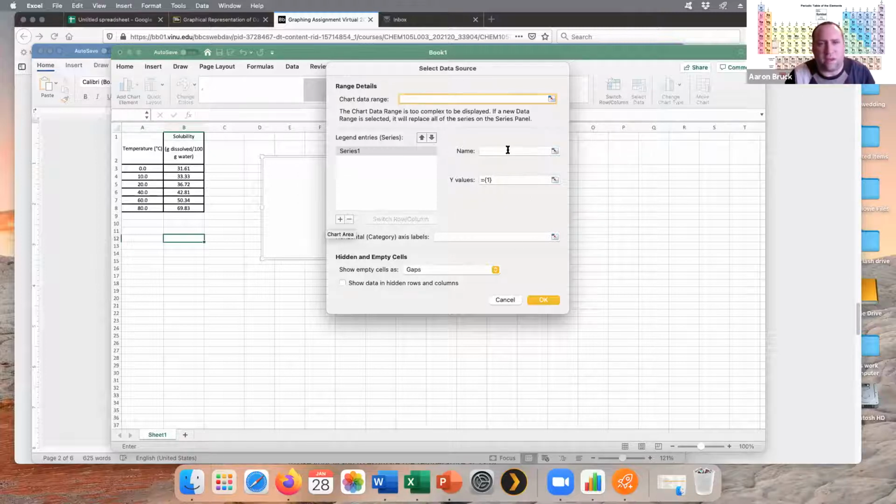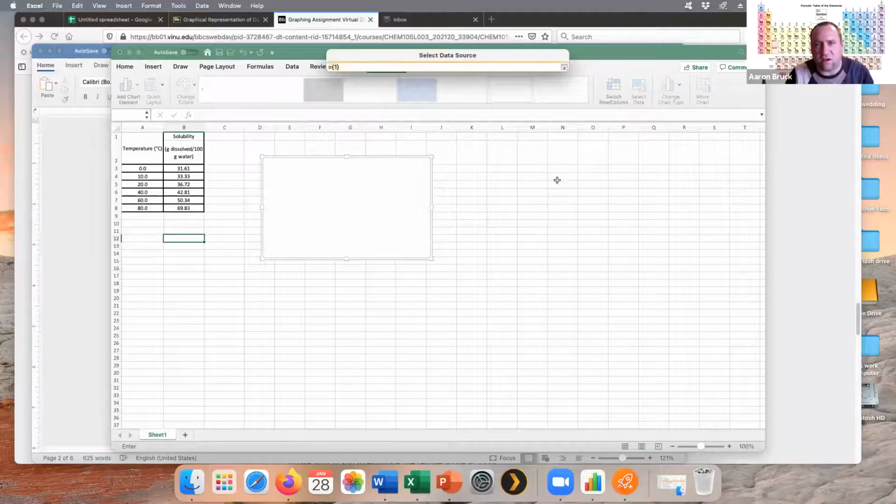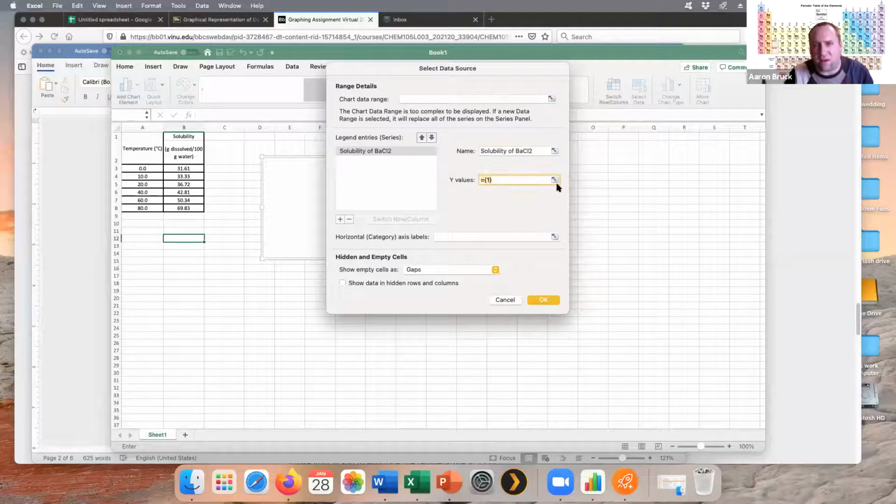And so the name of the series is Solubility of barium chloride, BaCl2. For the Y values, I'm going to click on this icon here. This icon here is the go-to chart icon. It's going to allow us to go to the data table, the spreadsheet, and choose our data.